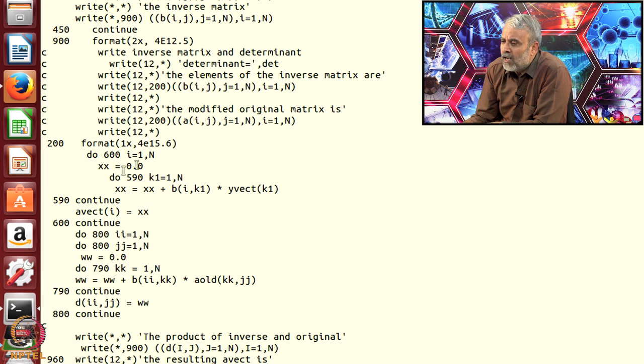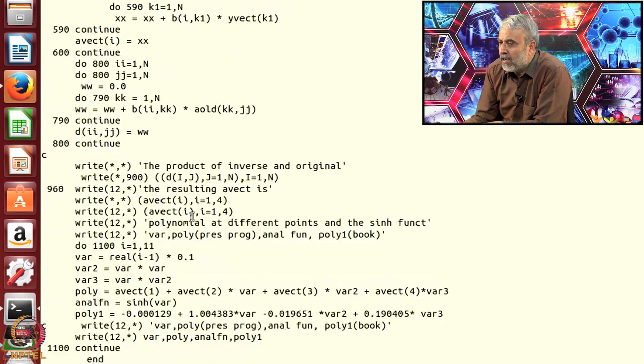Then once I do that, I will write that x on the screen. I want to know what are those A vector. A vector is what I am looking for. Once I have that A vector, that is my fitted polynomial. So, it is determined through that. Then after I get my coefficients, I want to compare my fitted polynomial with the original polynomial. So, come to this loop.